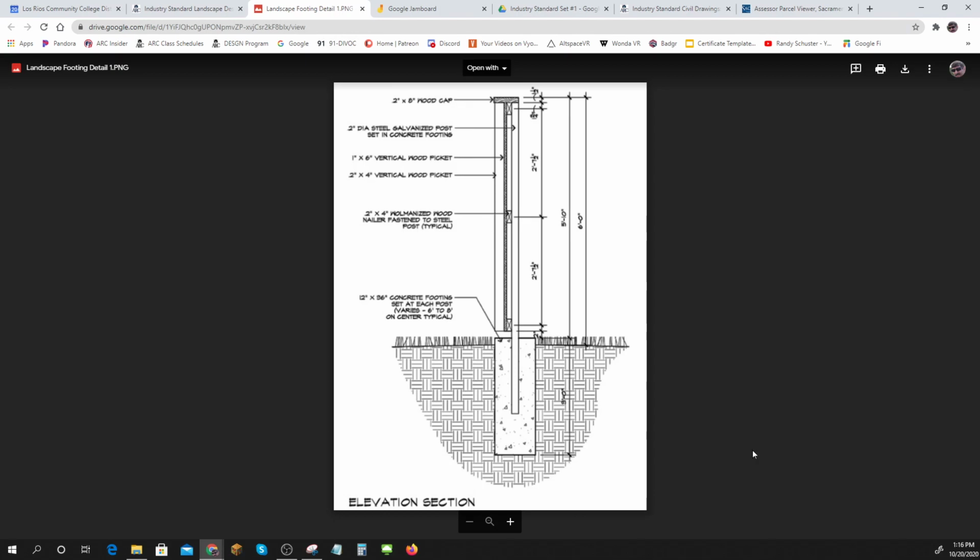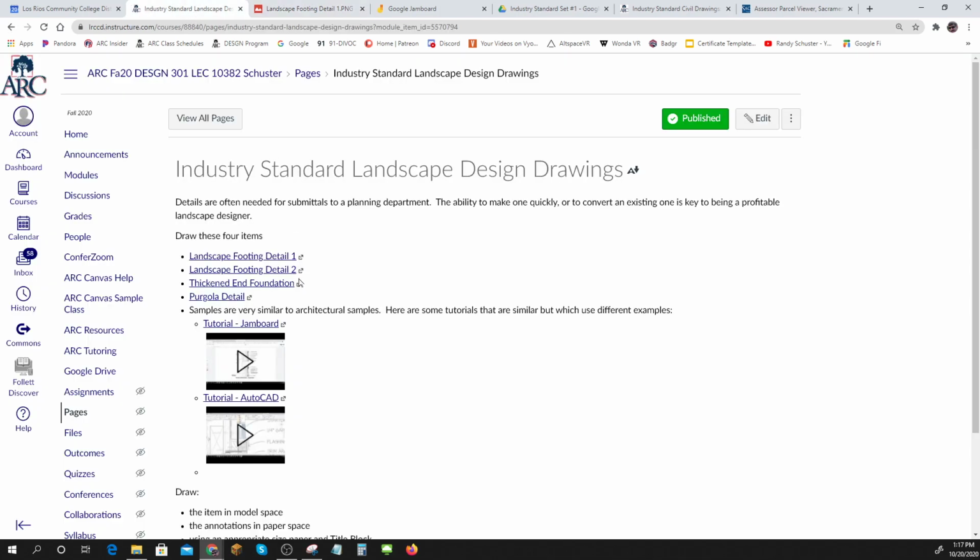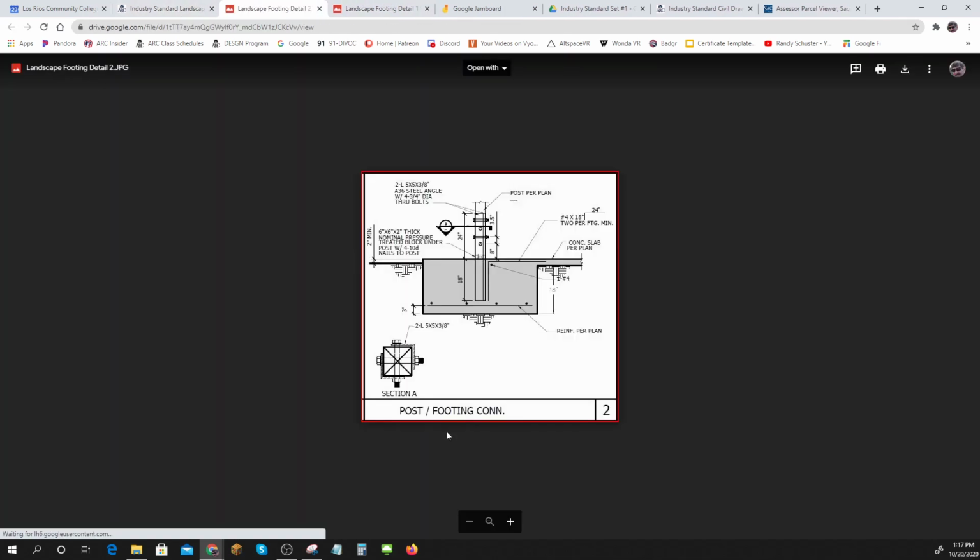How often do you have to do this? All the time. This is a fence post footing, probably for a metallic, steel fence post, and you just have to have these available. So when you go to the planning commission, if you have to, now many places you don't need these, but sometimes you do, and you want to have your details so they can see what kind of work you're going to do. Here's another footing detail.